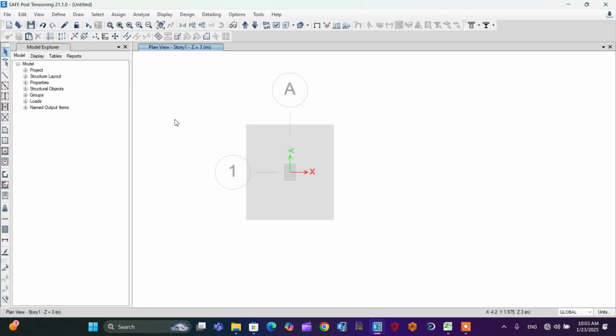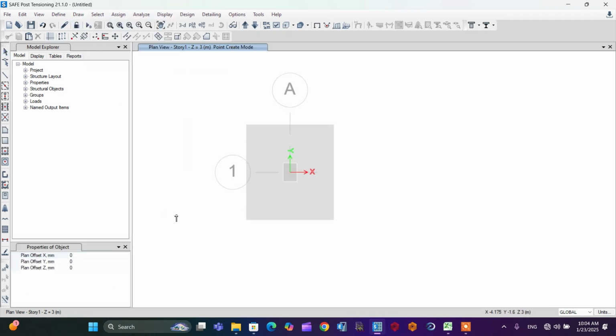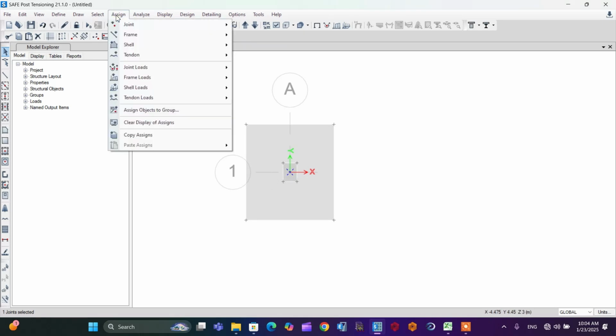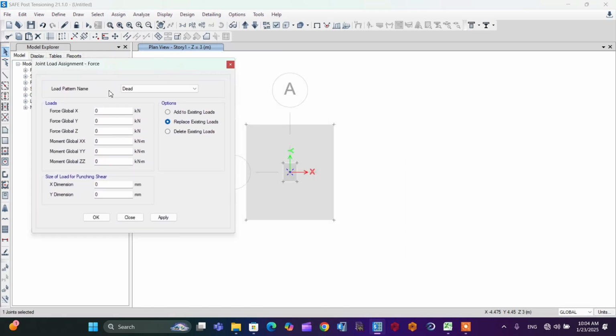To do this, first it's better to draw a joint object at the center of the column. This is to assign the load. So after that, you have to select the center of the column. After that, go to assign, joint load, force. So you have to assign the dead load in the global Z direction.